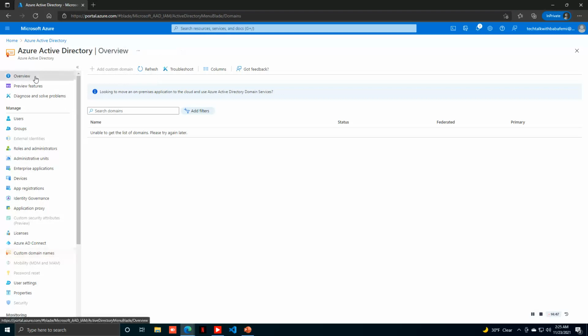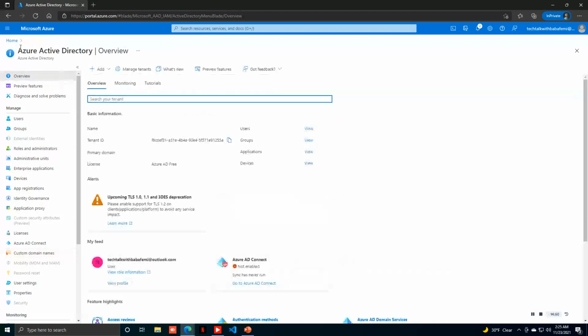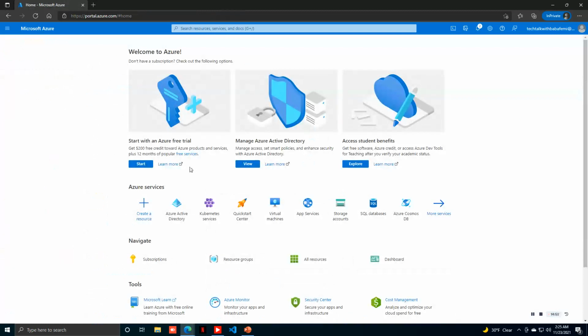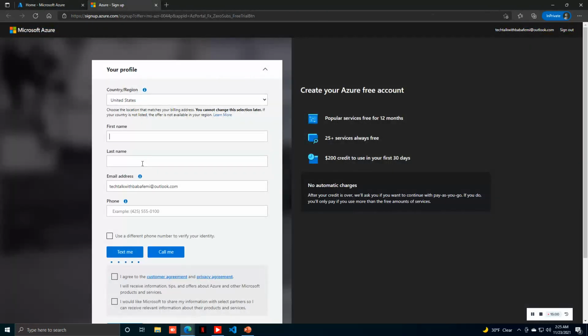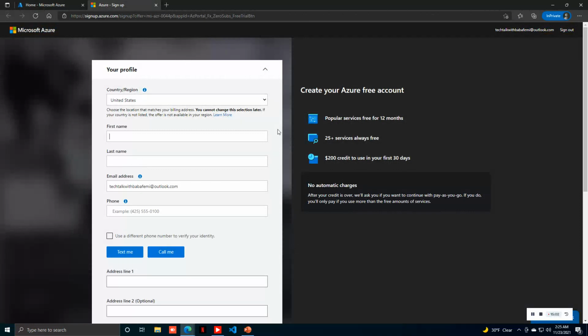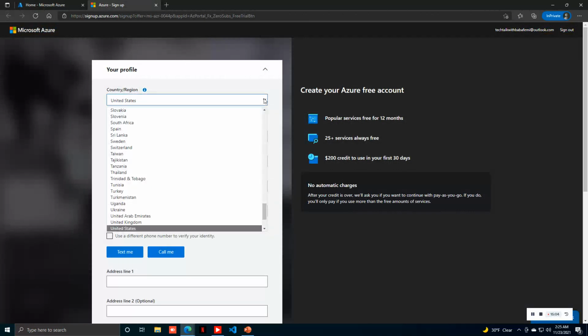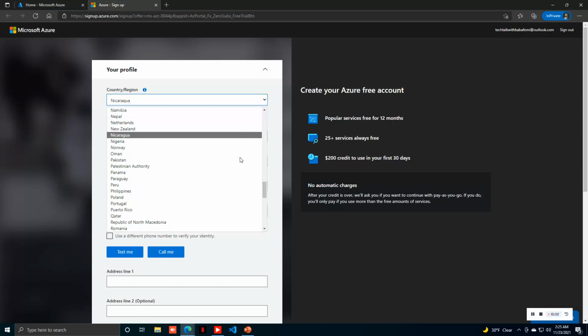Let's go back to the home page and let's take a free subscription, like I've said. Now you need to select a country. You need to select the right country that you are in.